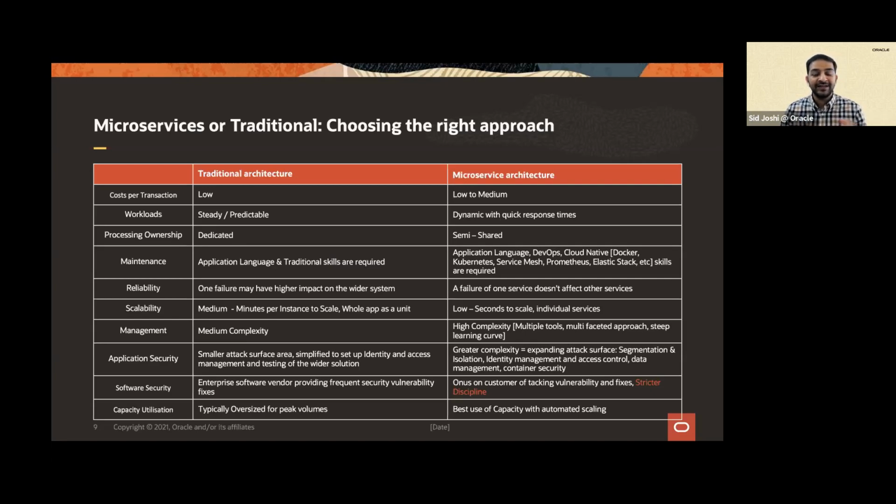Maintenance: you have a finite set of skills required in the traditional way of doing things, whereas in the microservices world, you have to learn a lot of new packages, new tooling, new products and capabilities, which is kind of an uphill battle. But once you know all of that, life becomes quite easy. Reliability: in traditional, one system can impact a wider place, whereas in the microservices world, it's like a herd. If one of the cattle goes down, you're not having any issues. You can still serve the same functionality.